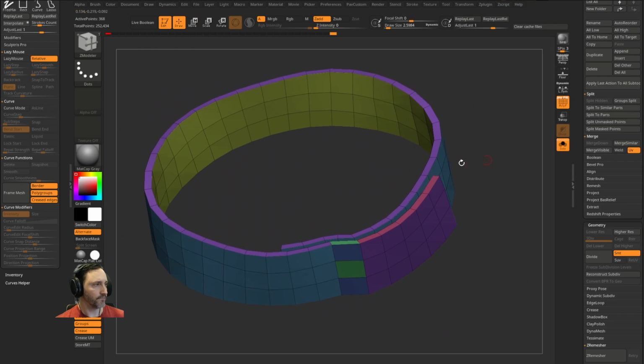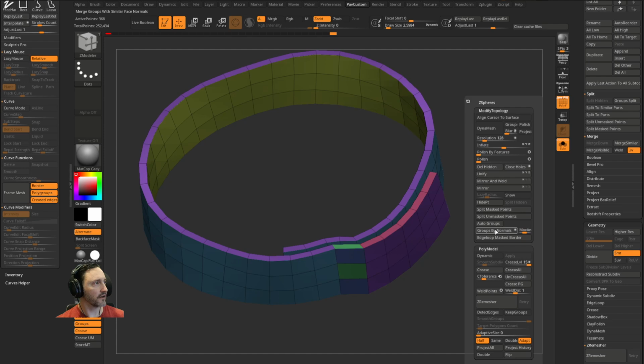Polygroups are kind of, they are what they are, right? So I'm going to go through here, do a polygroup group by normals.